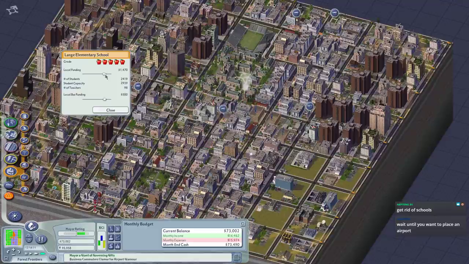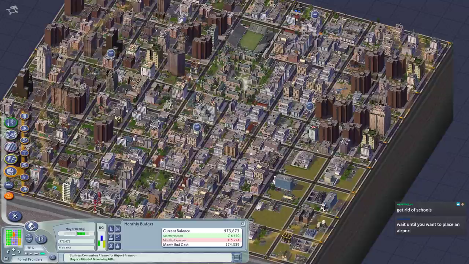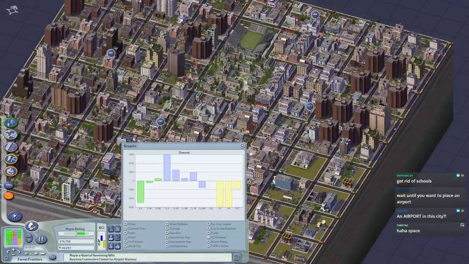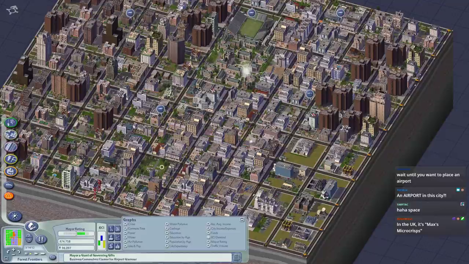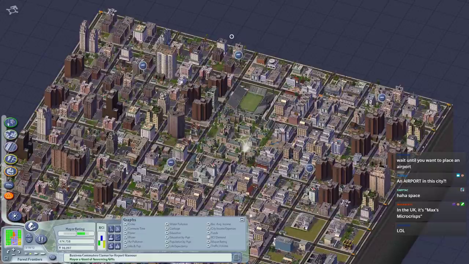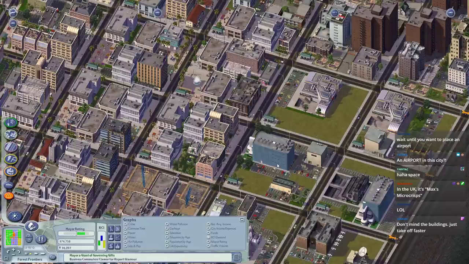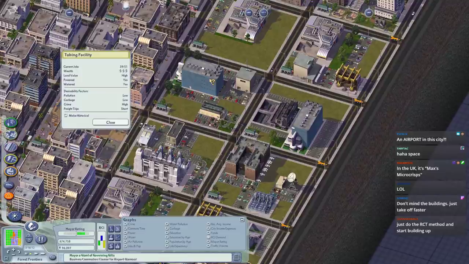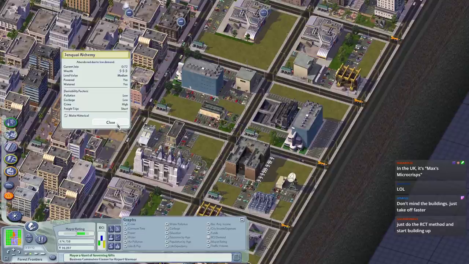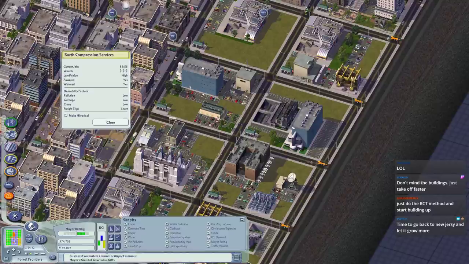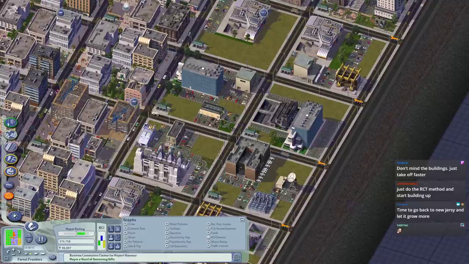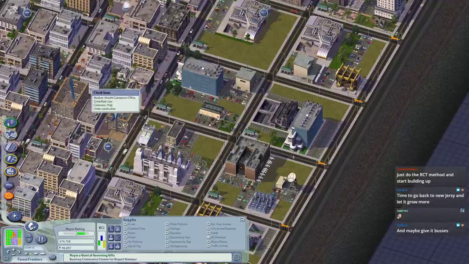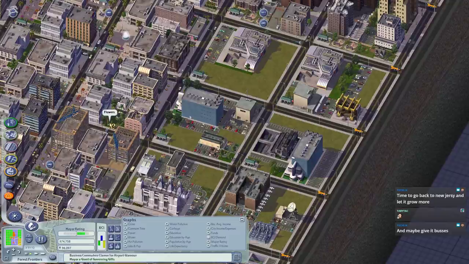Wait until you want to place an airport. Yeah, I won't do that in this city. Not even close. Okay, we need more commercial. But as you might have noticed, we're kind of out of space. Although we do have some more cool things. We have a tubing facility. We have an Andrews semiconductor. We have Genkwai Alchemy. I remember there being some cool names. Barth Compression Services. What's this? HSU Accelerators. And a corrugating unit. I have no idea what any of these things do or mean, pretty much.